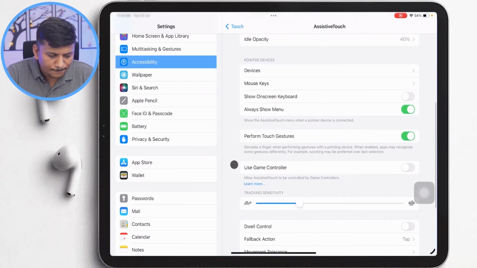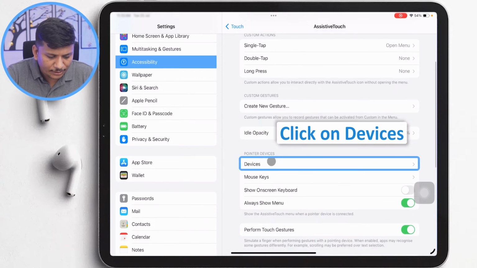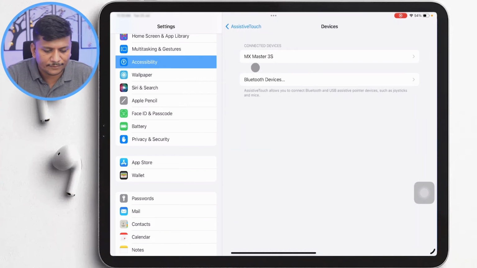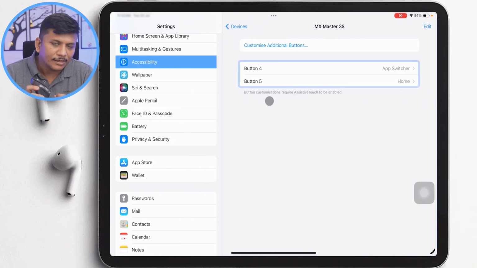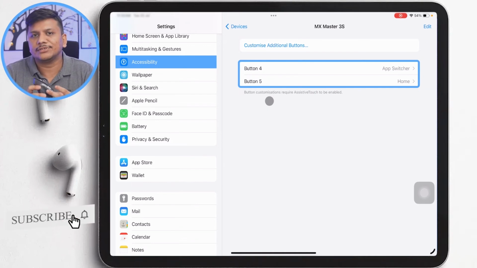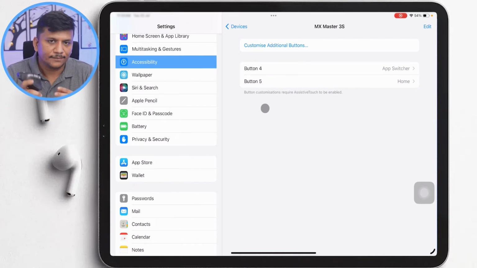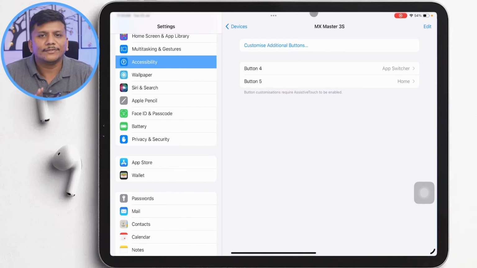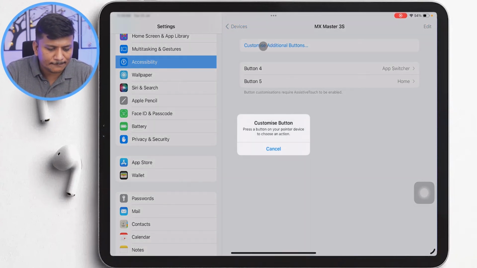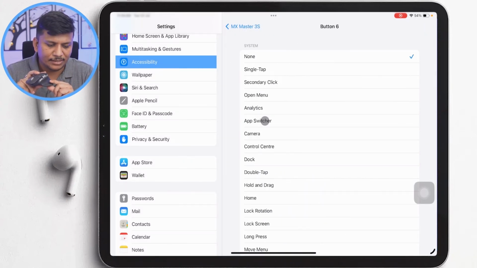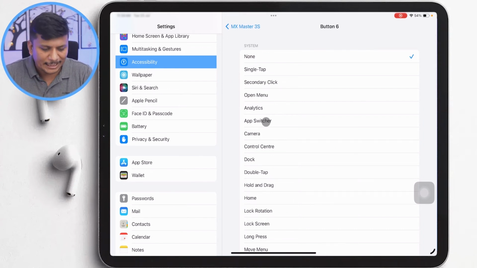Now let's go down here, and what we need to do is click on Devices, and then here you should be able to find your device. So in my case I can see my mouse, so let me click on it, and there we go. Now here you can see I already have customized these two buttons, which are extra buttons in this mouse, for certain tasks. Let me add one more button, which will give you clarity on how we can utilize these extra mouse buttons in case of iPad. So let me again click here on Customize Additional Buttons, and there is still a button that I have not customized. So I'm gonna press that button, and you see the iPad screen is now asking us what task you want to perform with that button.